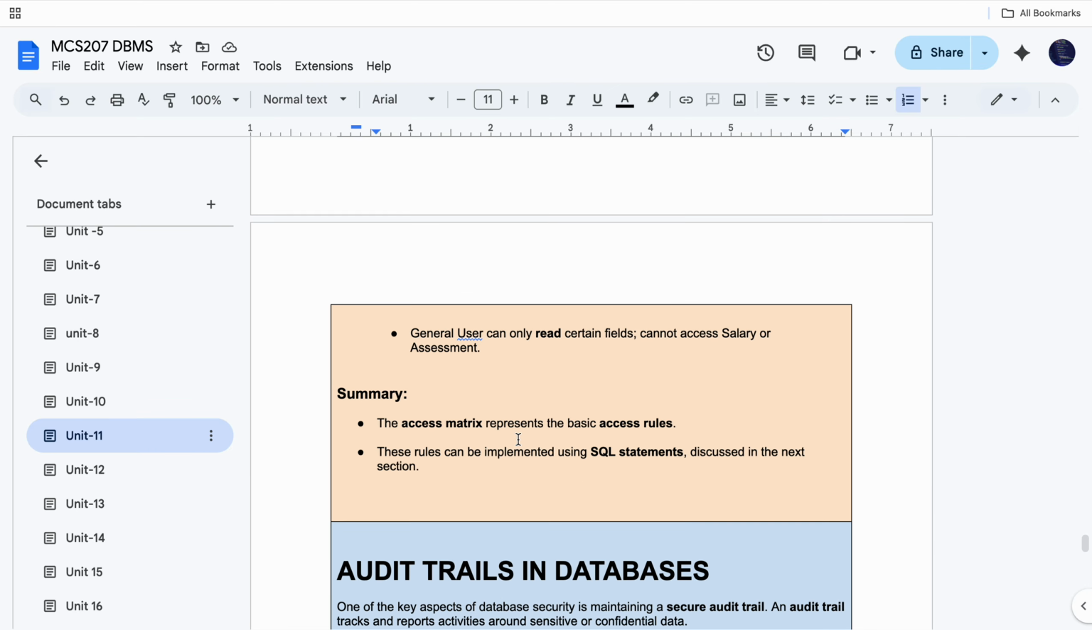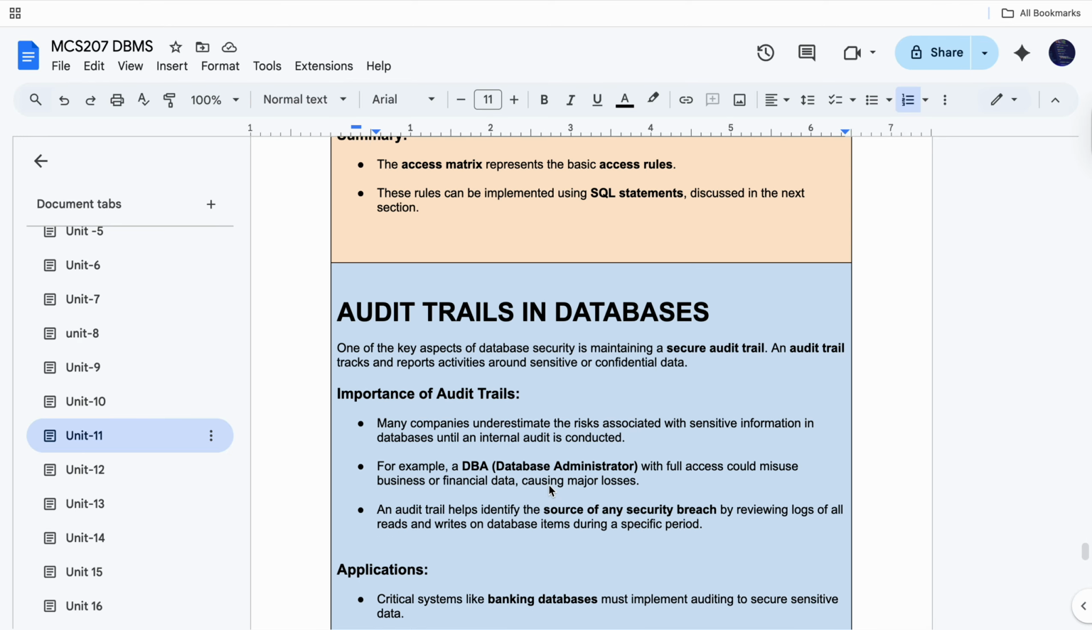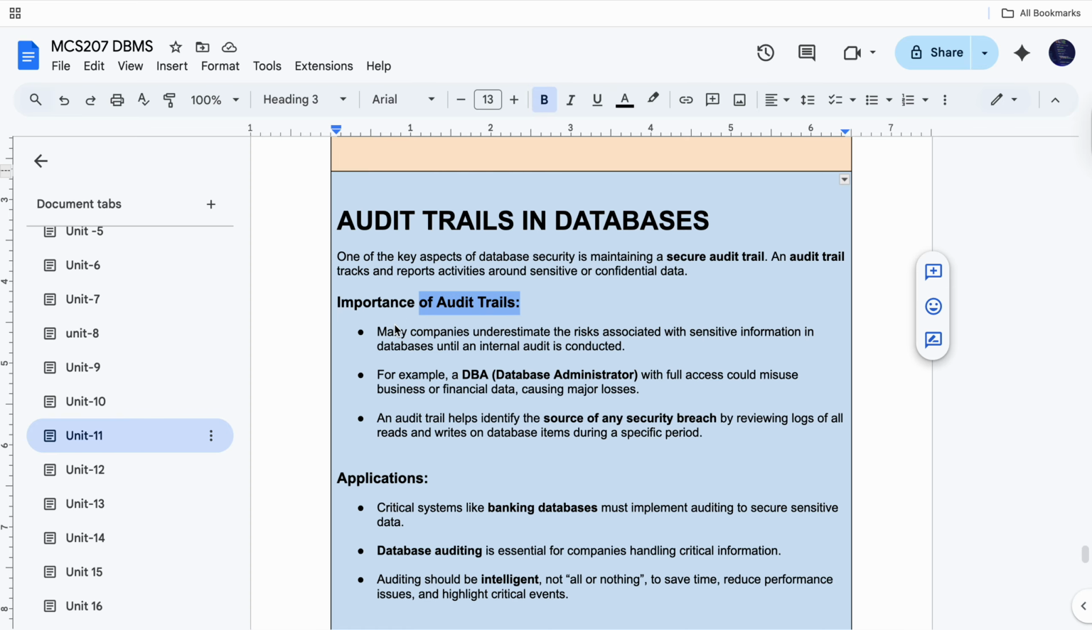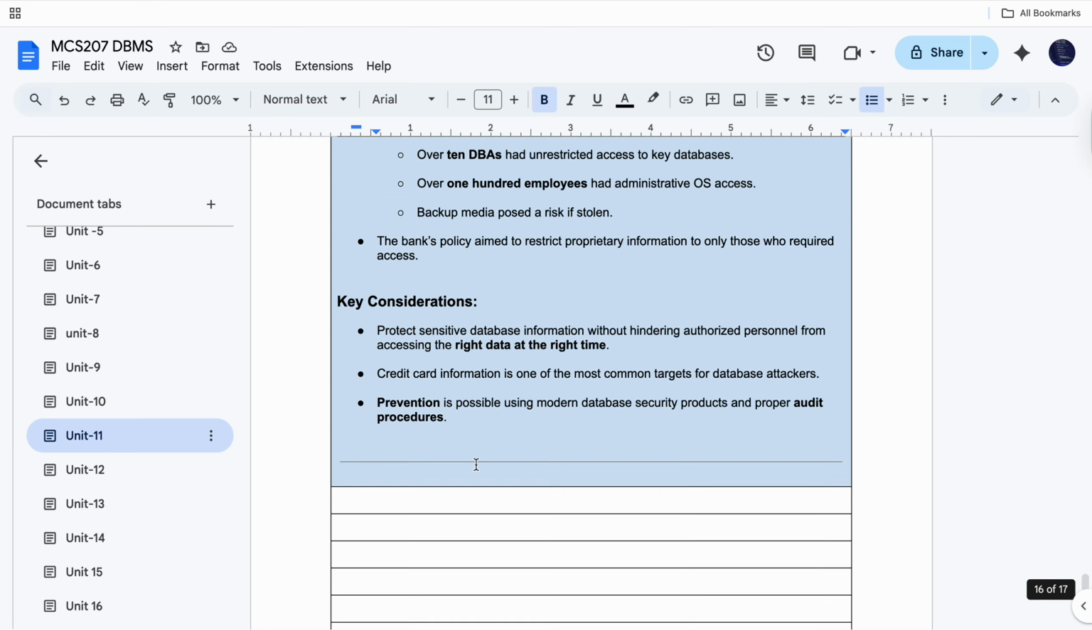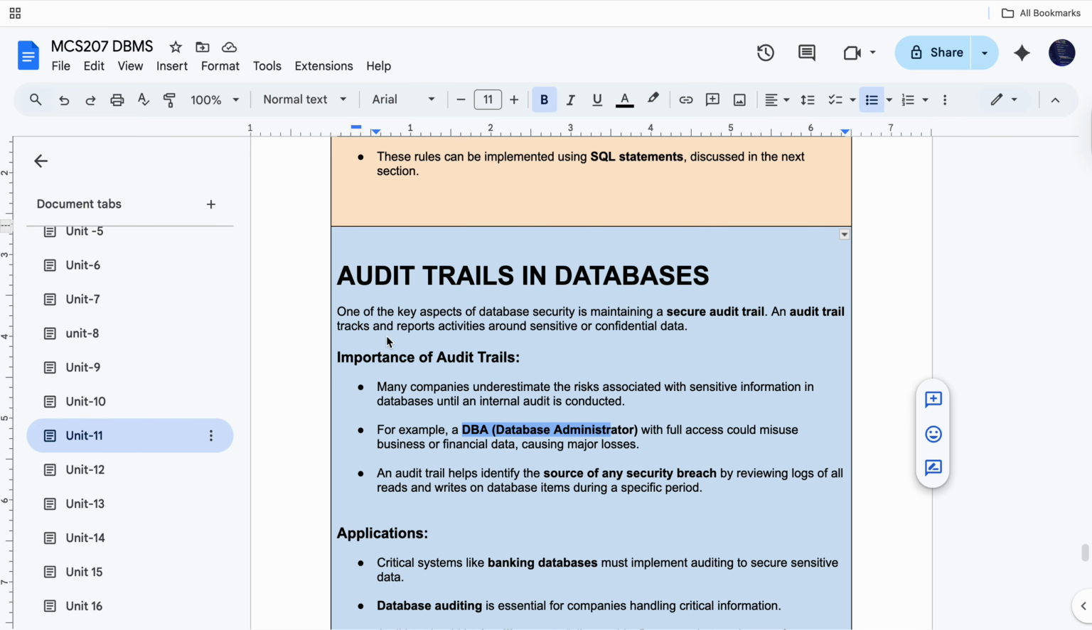Audit trails in database. One of the key aspects of database security is maintaining a secure audit trail. It tracks and reports the data. Importance of audit trails: many companies underestimate the risk associated with sensitive information. For example, a DBA with full access could misuse business or financial data, causing major losses.